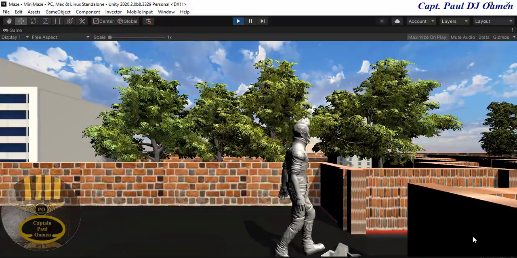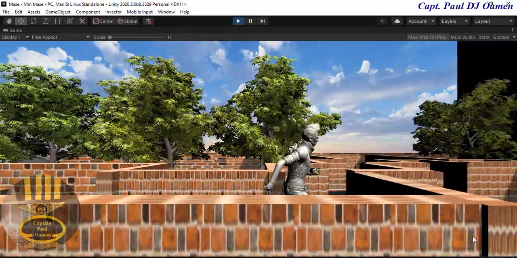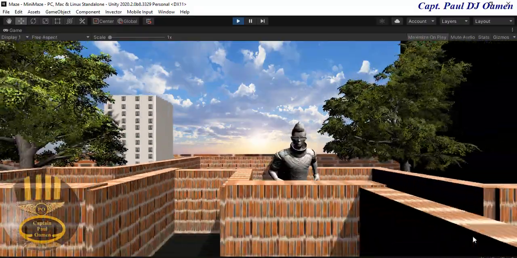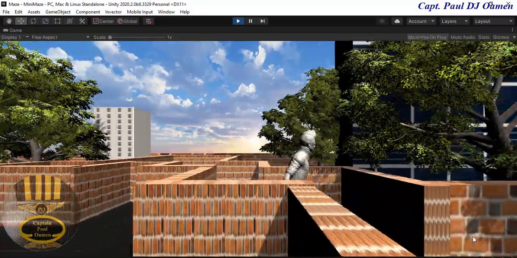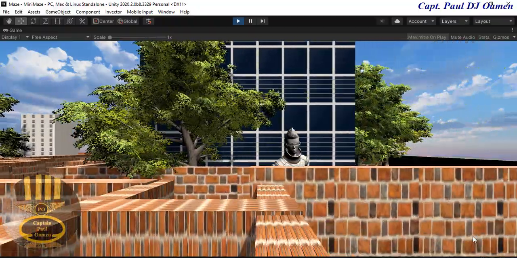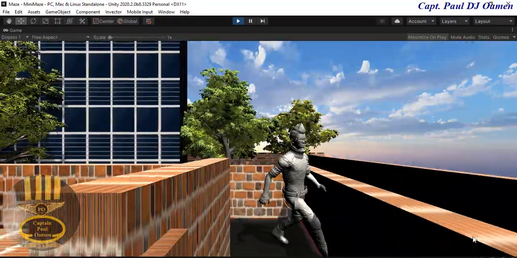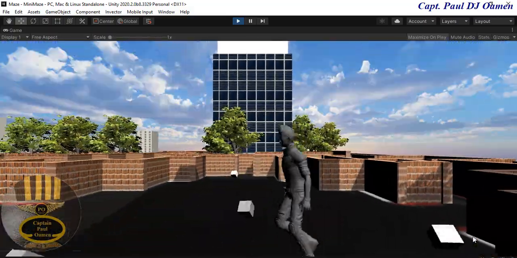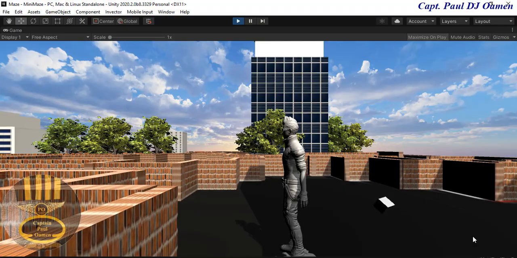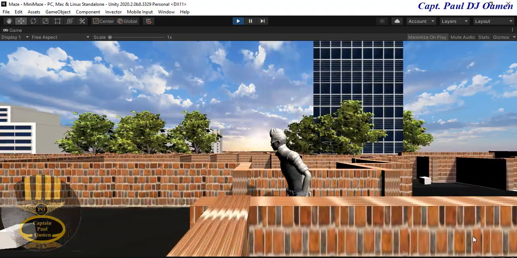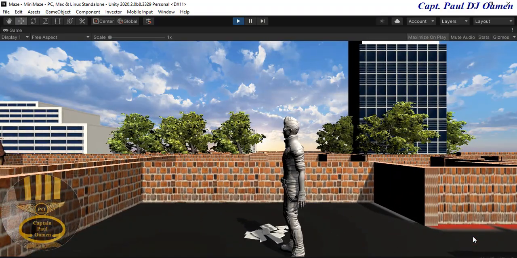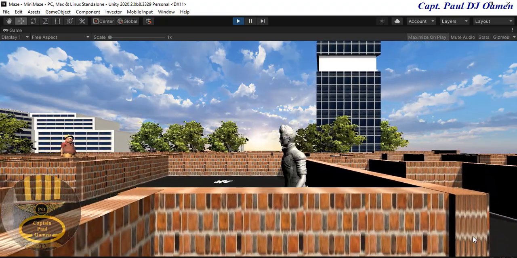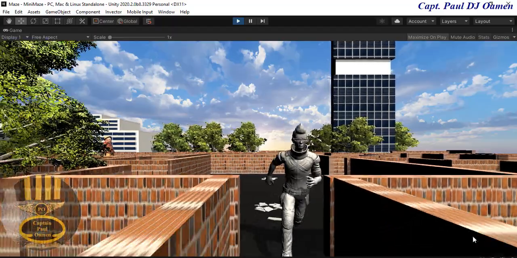Let's see if he can get out of the maze anyway. So it's now on his way out, trying to make his way out. The maze is kind of complicated for him to get through. Let's see if he can make it. There's an obstacle. Ouch! That's going to hurt. And another one. Boy, you have to be careful.